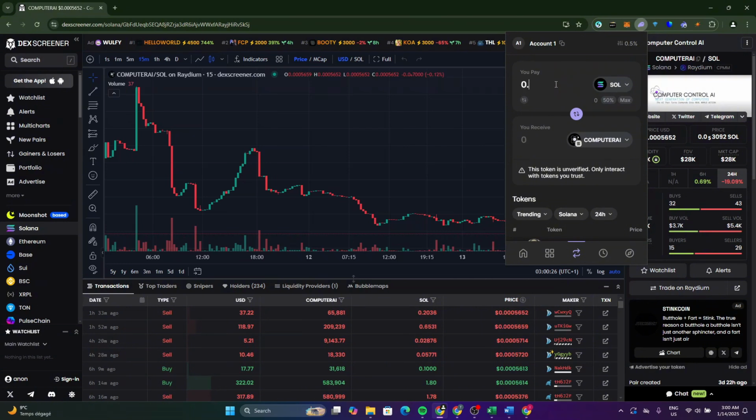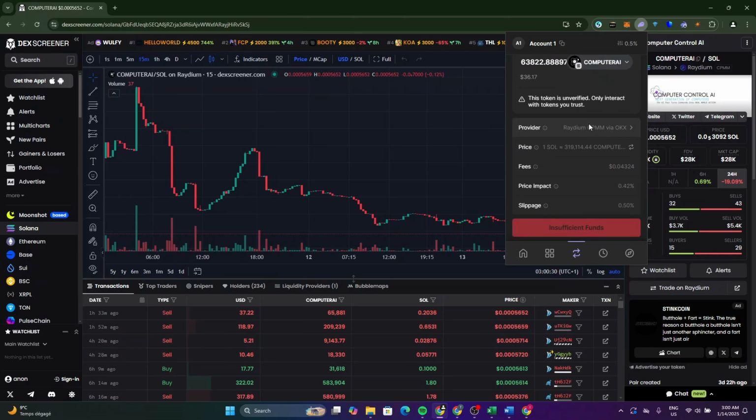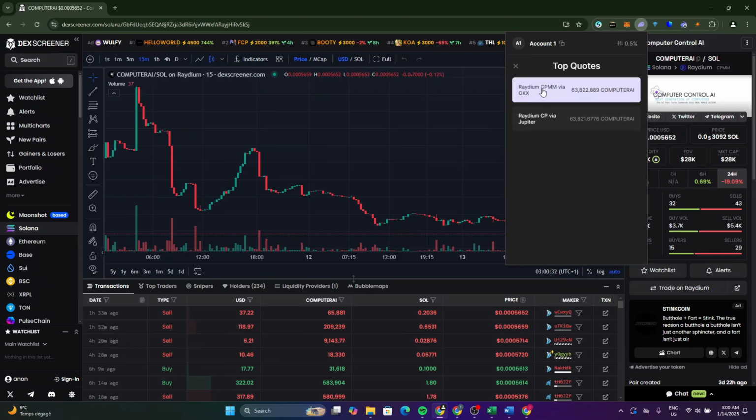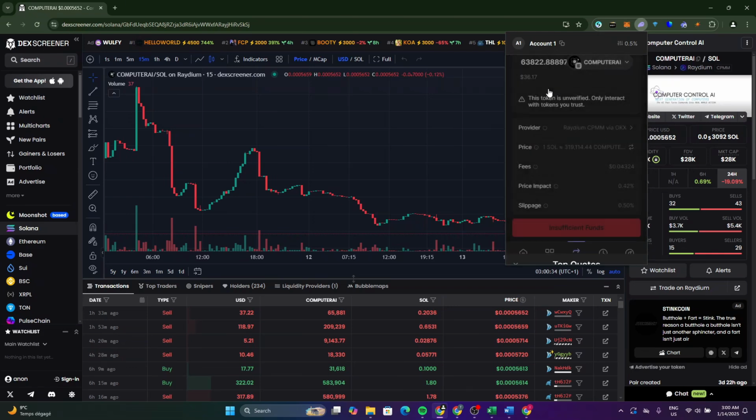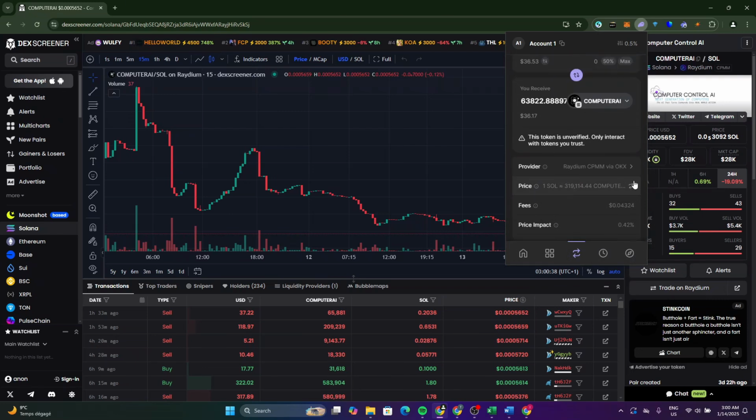Now after that, set how much you want to buy, wait a few seconds, and as you can see, this is how much you receive. After that, select the provider, for example, the Raydium CPMM via OKX. After that, make sure to read all of this information and click on swap here. After that, you will be redirected to the OKX provider page to be able to buy this token.